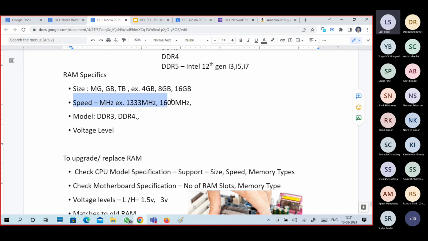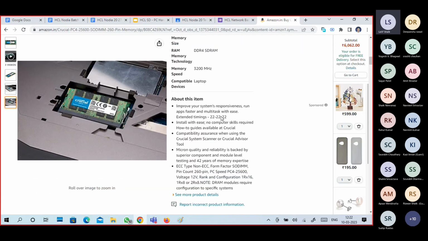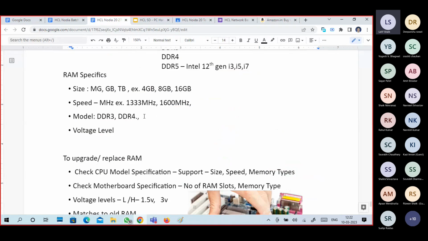And different speeds of RAM. Different speeds are there. So this is 3200 megahertz. Then 1333, 1600 megahertz speed. Okay, 2400 speed, 2666 speed. Okay, 3200, 3400, different types of clock speeds. Different model numbers, DDR3, DDR4 kind of model numbers also there, right?